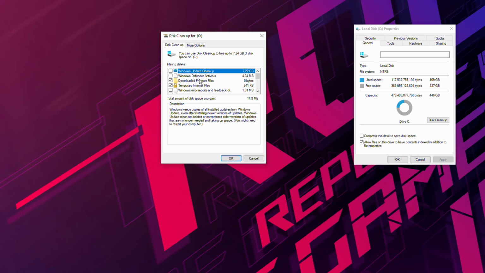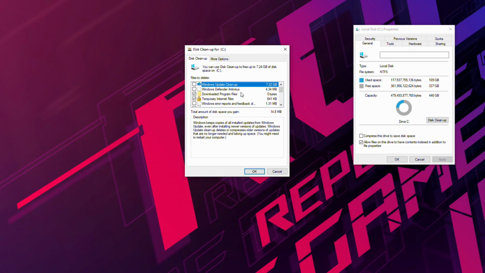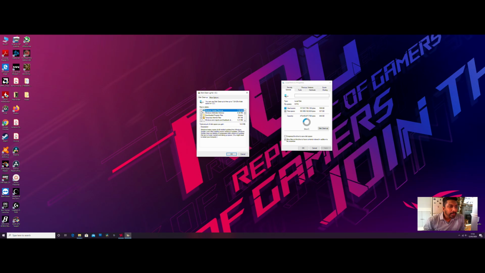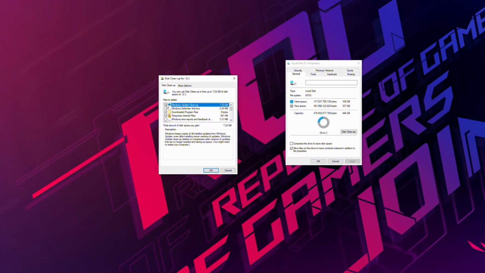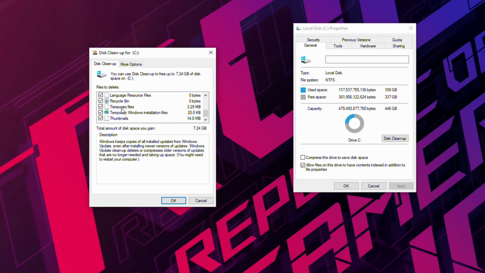This is all the system files that you can clean up and get some free space on your C drive. So in my case, I haven't cleaned my C drive since I installed Windows 10. Let's see how much space I can recover by cleaning temporary files, Windows Update. You can tick all these boxes. See how much space you can gain by cleaning these system files, the temporary files, recycle bin.